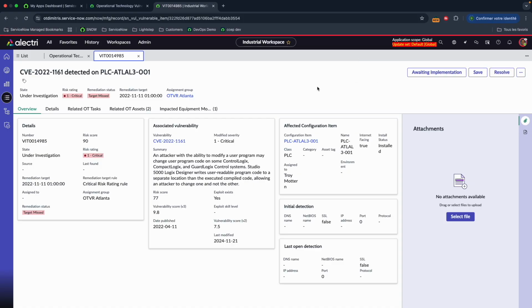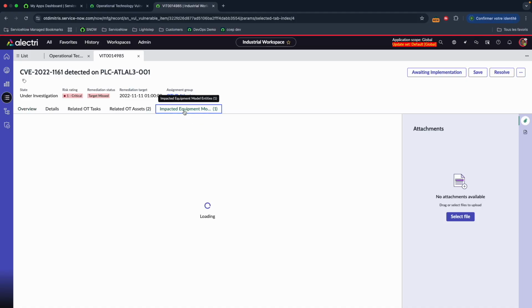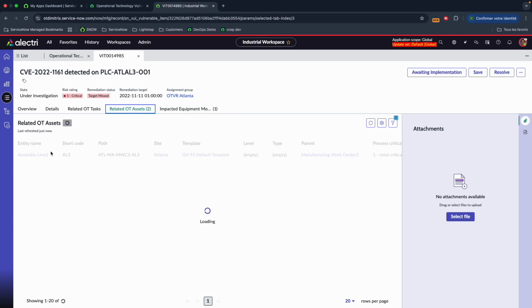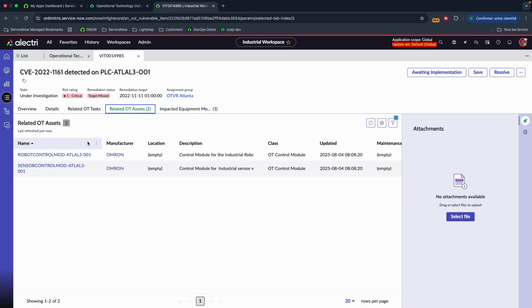So what I can do is contact the assigned team for this vulnerability in order to try to accelerate the remediation, or at least understand what is happening and why it is not yet solved. You can see for sure the impacted production line, and any impacted OT asset affected by this vulnerability. And here it is still awaiting implementation, meaning you can start your investigation workflow.